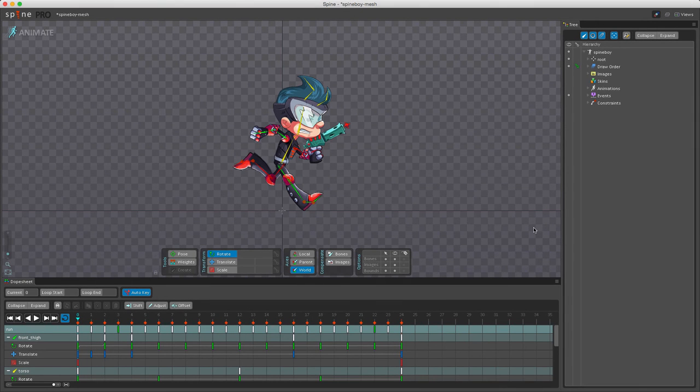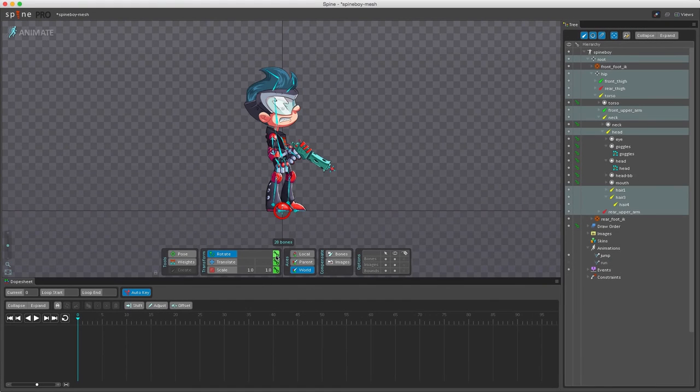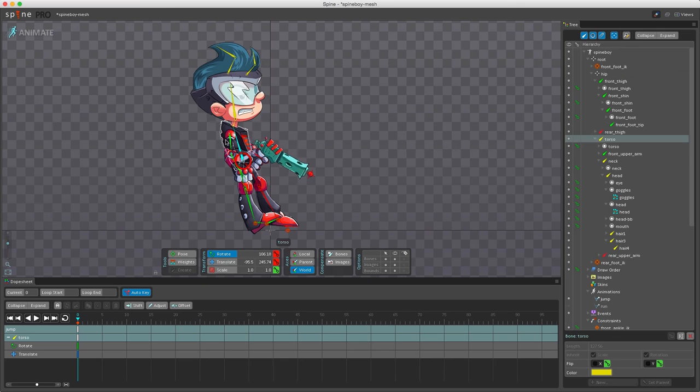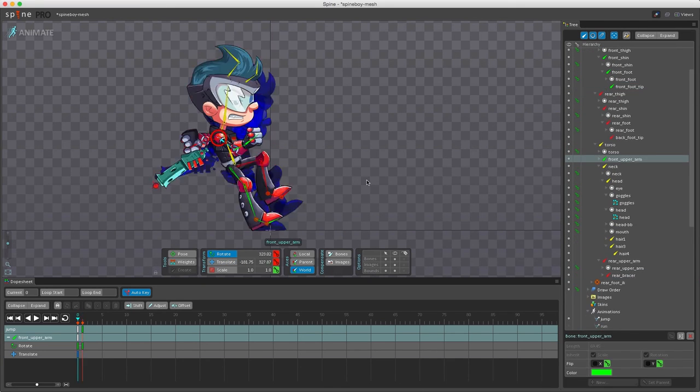There are many different ways of doing animations in Spine, and I'll be showing you some of the different workflows. You'll probably quickly find the method that suits you the best. First, I'll cover straight ahead animation. The timelapse video in the background is me animating a small jump using the straight ahead approach.